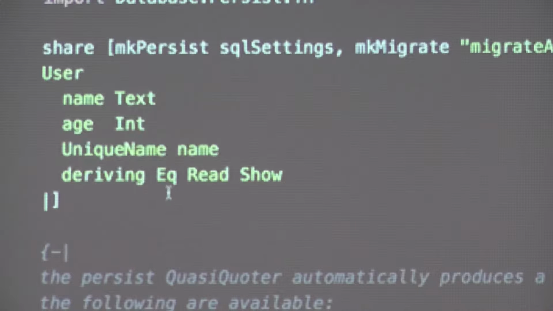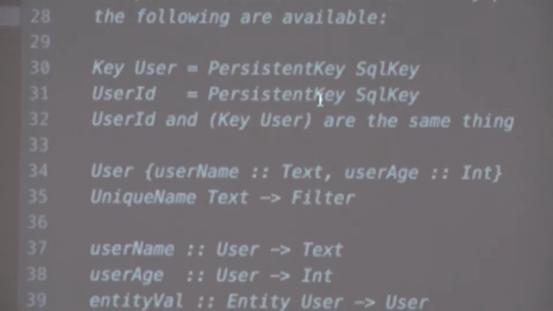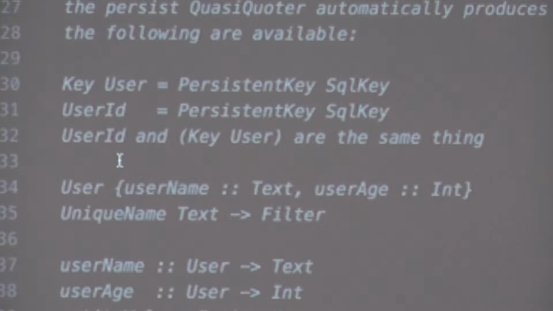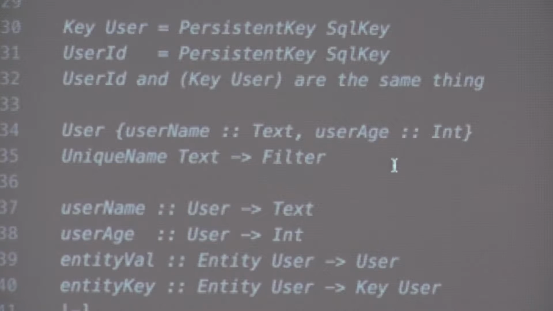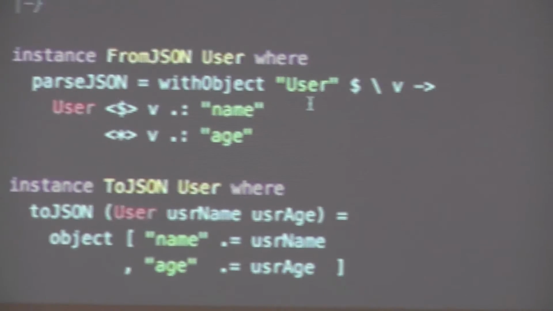So what does this actually do when you run it? It'll automatically give you this set of functions and types. You'll end up with a User type, a UserId type, a Key User, which are the same thing. I have this name and this age row in User. So if I get a user back, it'll have two fields in it, user name and user age. So a simple product type. And then here I'm deriving FromJSON and ToJSON.